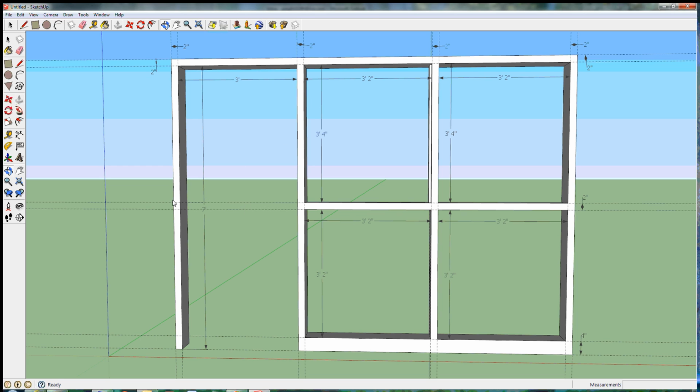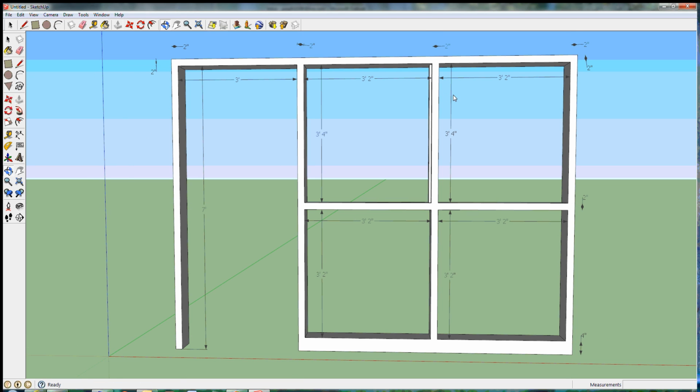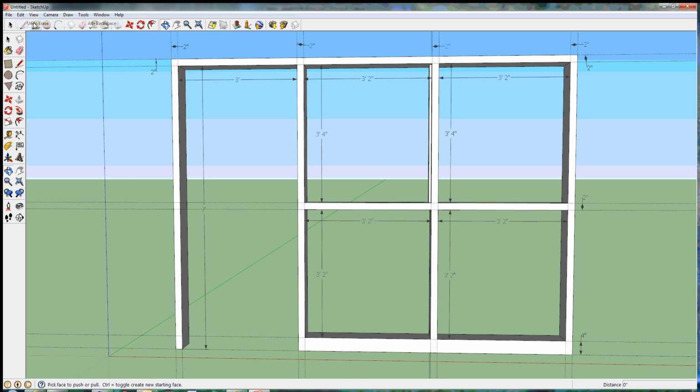Oh, one more thing. I shouldn't have exported that yet, I don't want to leave all these dotted lines on here. Let's, if I can remember, edit, oh, right here, delete guides. If I click that, now I've lost my guides here. That didn't work too well. Let's do edit, undo, erase. We'll put those back.